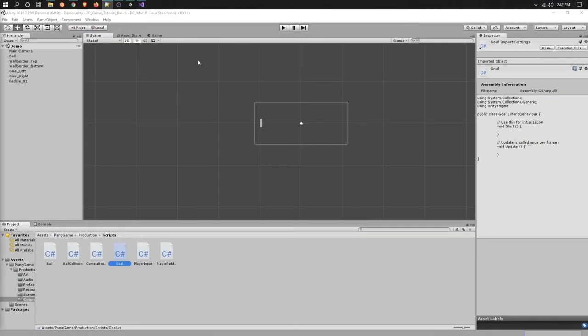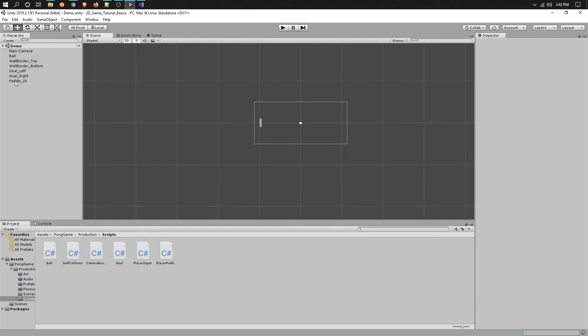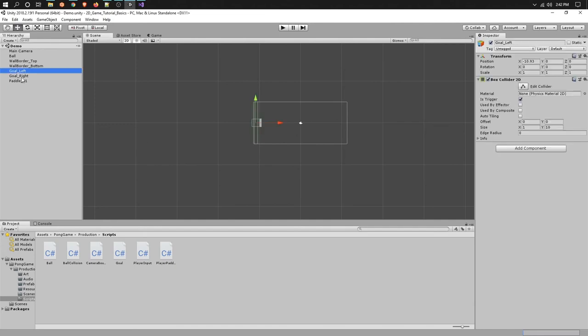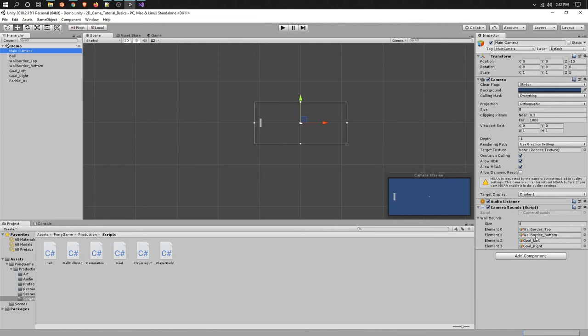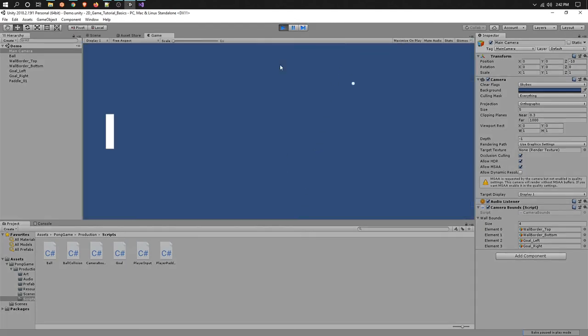Okay, so let's make sure it compiles, and we'll drag in the goal to both of these, and I guess left is going to be player 1, and right is going to be player 2. Make sure that they're still in here, left and right. Yep. And we are going to check it out, see if it works. So, oh, it'll go back over here. Yep, it works.